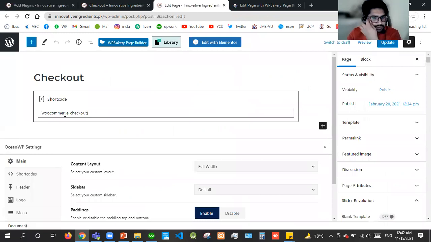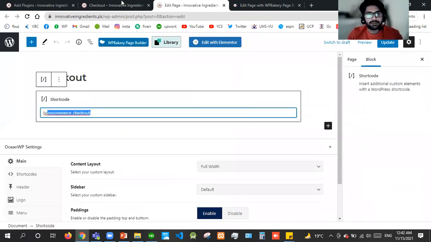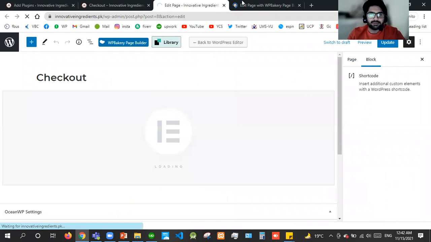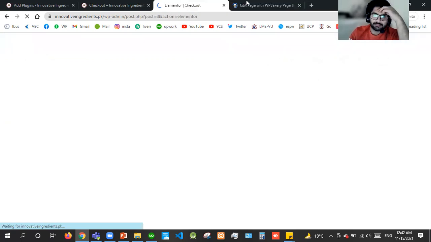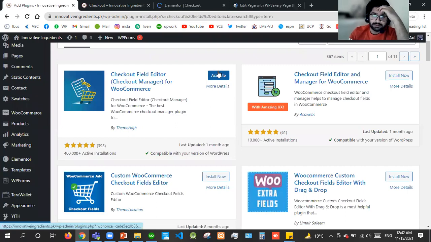Okay, you can see this cannot be editable because this is coming here just by a shortcode. Let me open this in Elementor, and this is in WP Bakery. It's still loading. Till then, I'll activate this plugin.